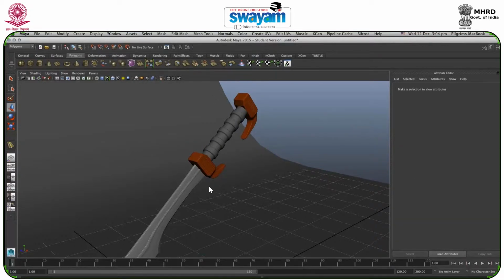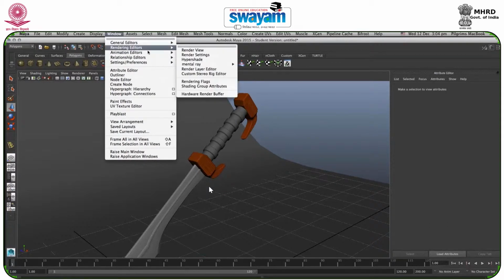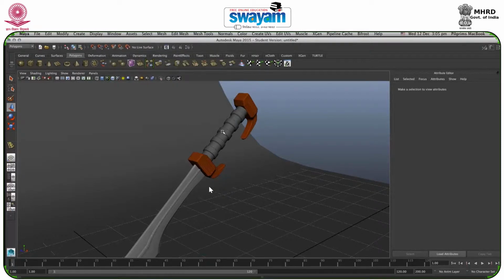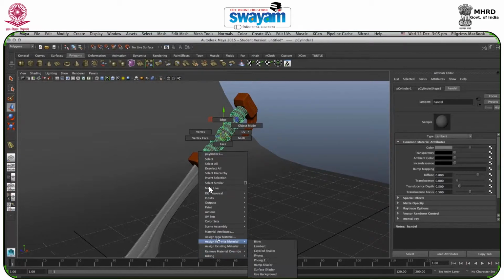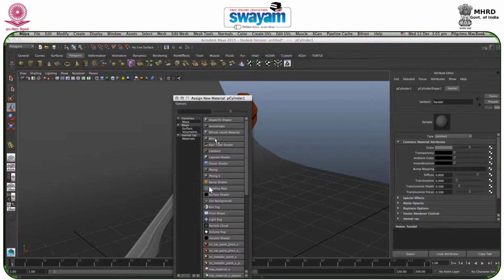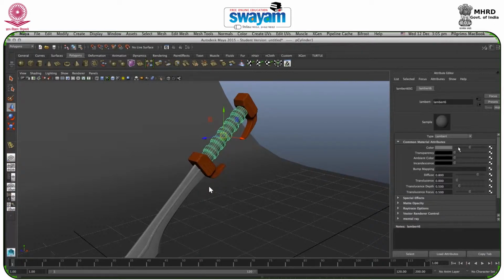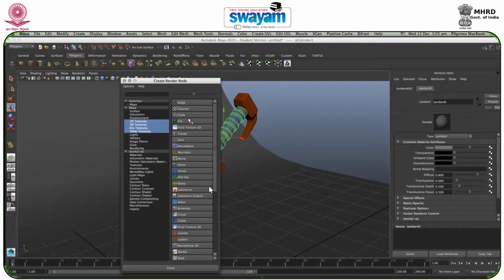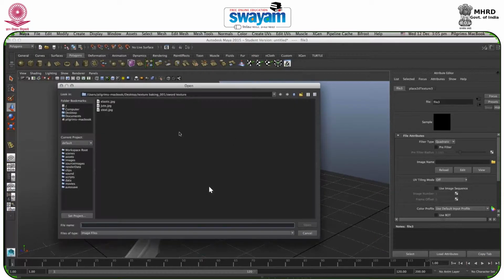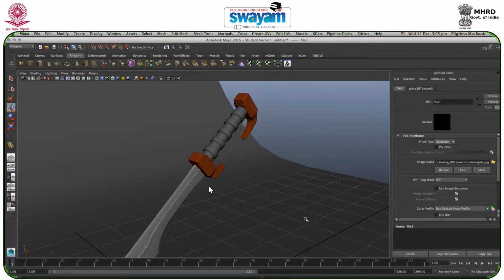If you go to window, and in rendering editors you have the Hypershade. If you don't rename your model, you will get confused. So we will use the Hypershade. If you rename it, that would be fine. We'll select this part and assign new material, and we'll use the Lambert itself and create the color. I will put some jute texture here, so you can put it as per your need. I will put some jute texture and rename this handle.